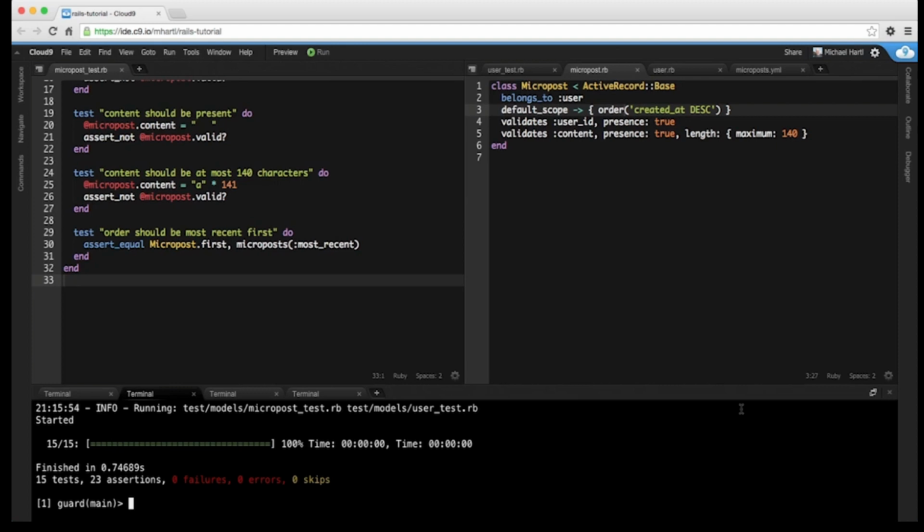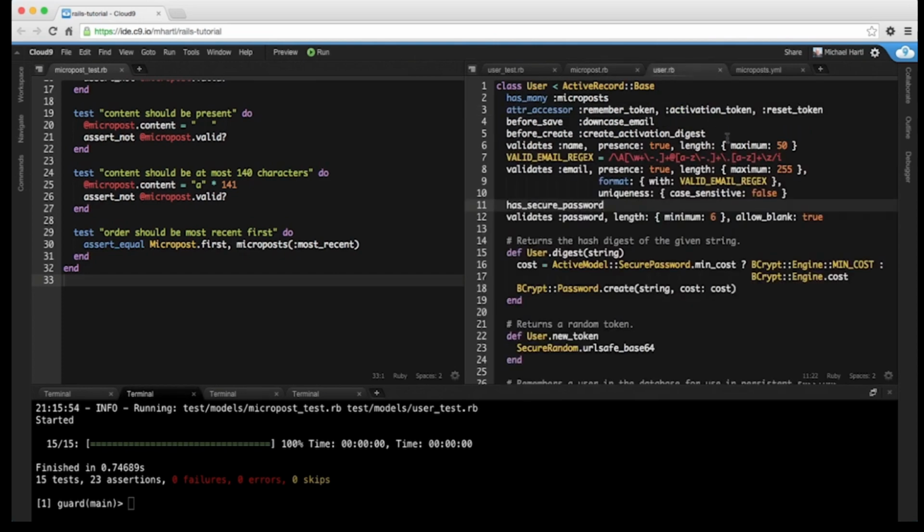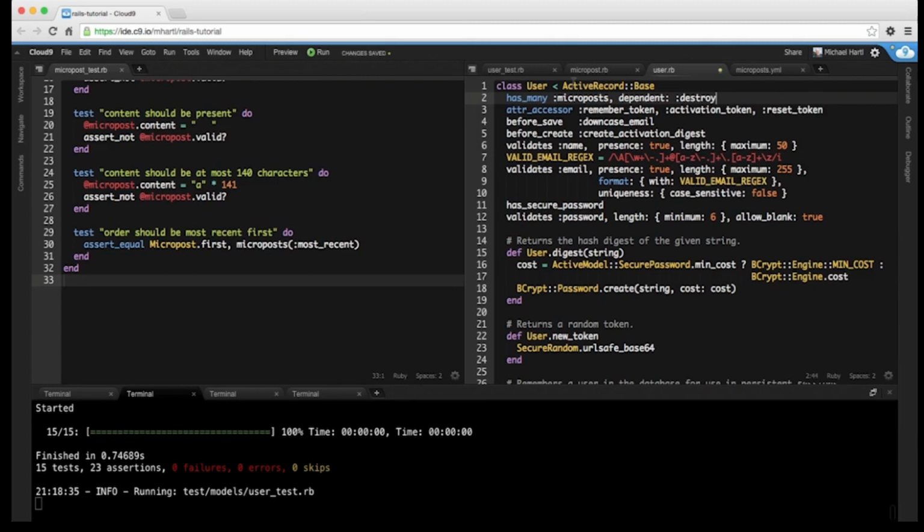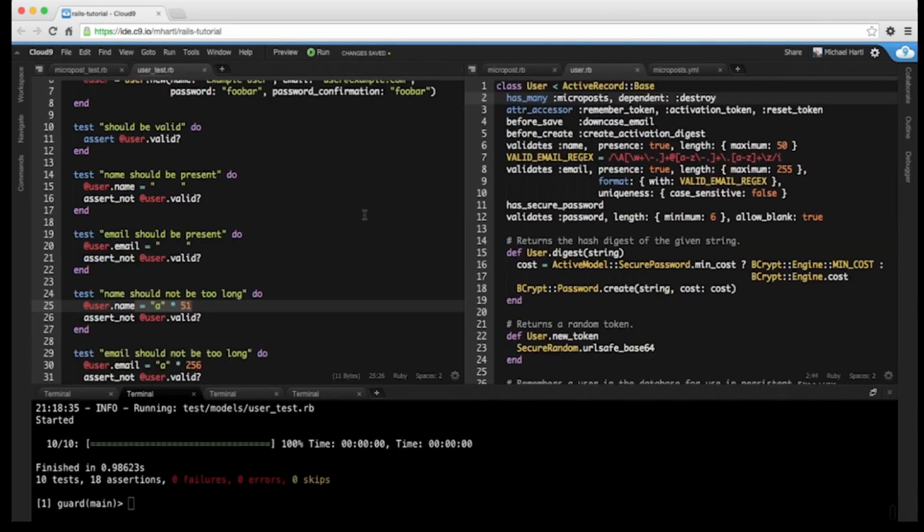The second refinement we're going to implement is to destroy microposts associated with any users that are destroyed. Remember that admins can destroy users, so it makes sense to destroy the associated microposts. Let's take a look at that here. In this case, the application code is really simple, so I'm going to implement it first and then write a test. So the way to do it is just to add this one little bit to has many microposts. We say dependent destroy. Save that. Should still be green.